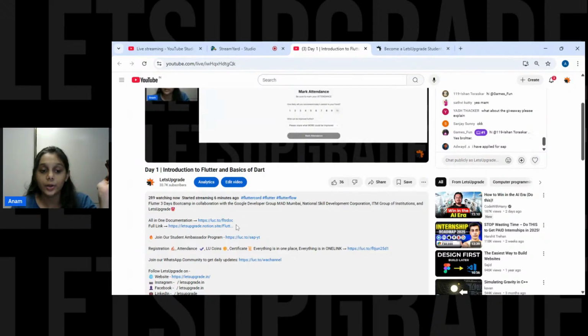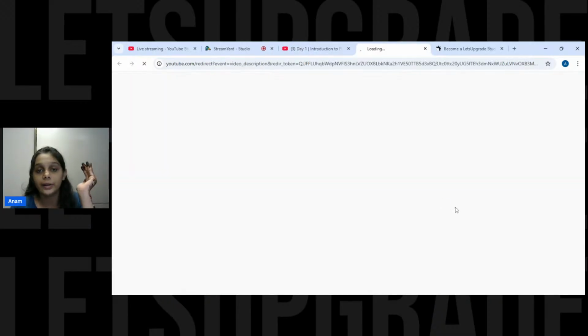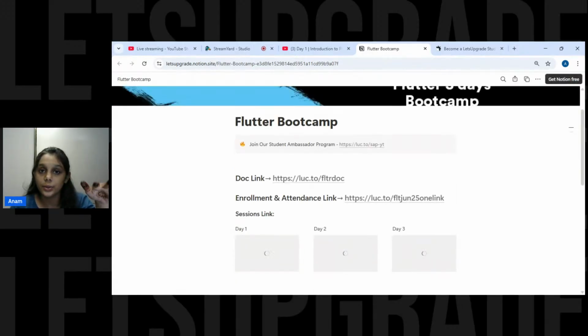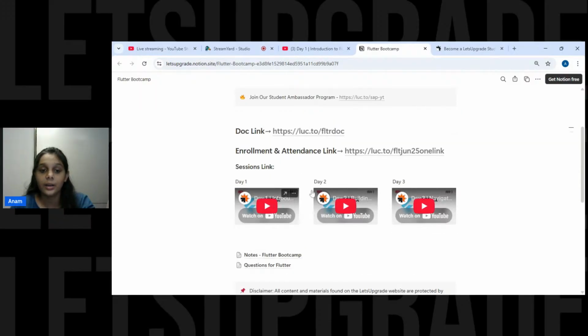And we have this all-in-one documentation. The link is already pinned in the chat. You can open the page, and there we have stored all the links, that is the attendance link, enrollment links, and the short link for this doc. You cannot download it in PDF format, but you can open this link anytime, so you can save this short link and refer to it anytime. You will also find the session links here.